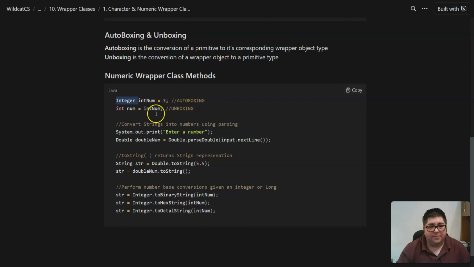Unboxing is the opposite. So Integer num is an object now, an Integer object. Unboxing is taking that and pulling it back out of that box, or back out of that object or that class. Here I simply have a primitive int called num. When it does this assignment, it's going to pull it back out of the box, and that's called unboxing. So then it's back to a primitive value.